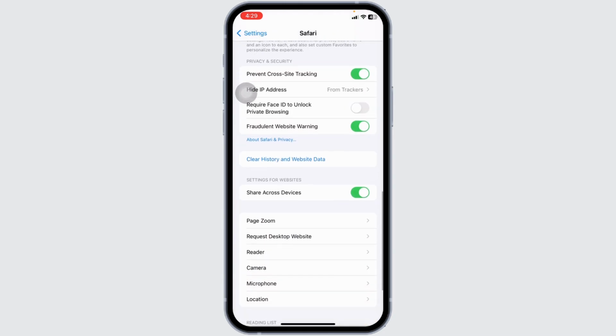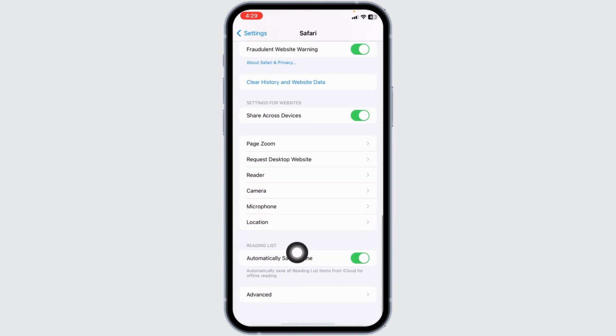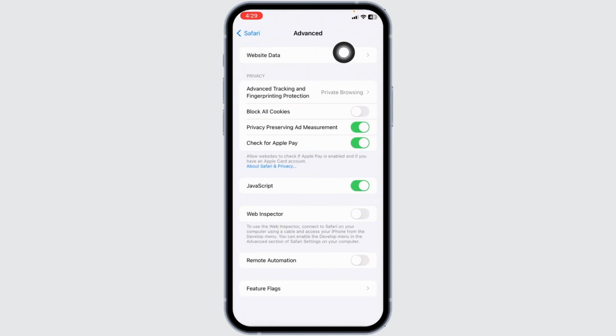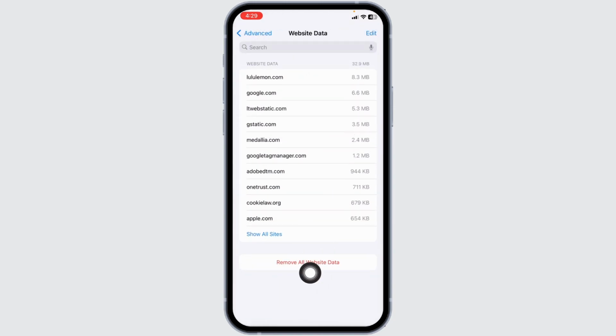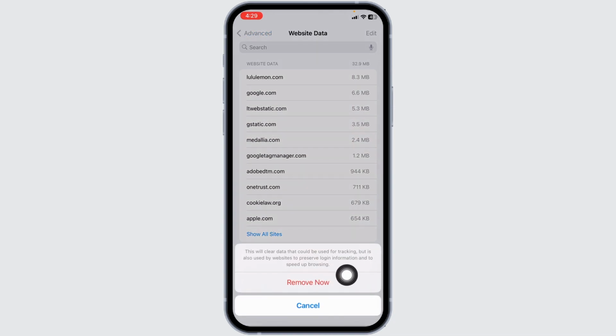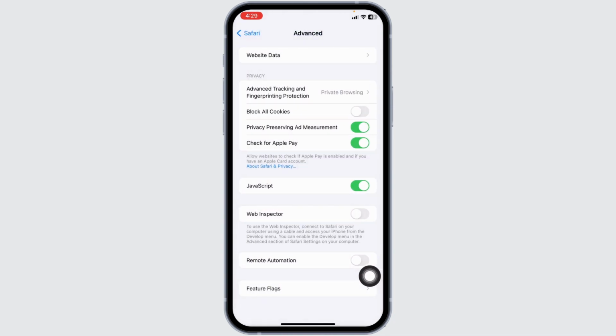Now scroll all the way down. You'll see the option of Advanced, open it. Click on the option of Website Data. Now click on Remove all website data. Click on Remove now. Once you do that, hit back.